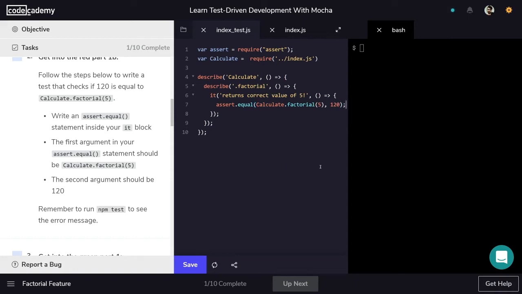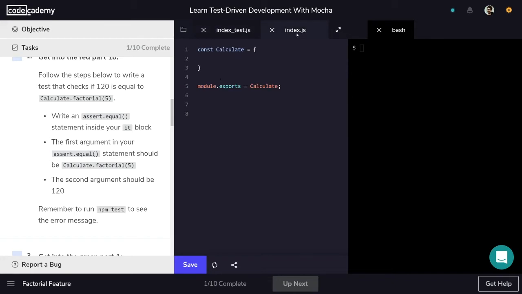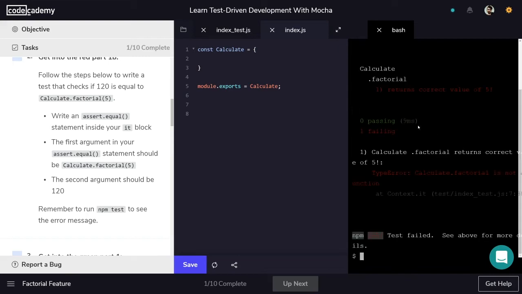Now, we know we're going to get red, which means a failed test, because we haven't even made a factorial function. So just to make sure that we get our message back, we're going to type in npm test, hit enter, and we should see our message pop up because obviously we aren't returning 120. We don't even have a function, and in fact this says calculate.factorial is not a function.